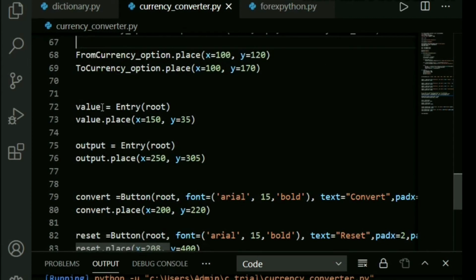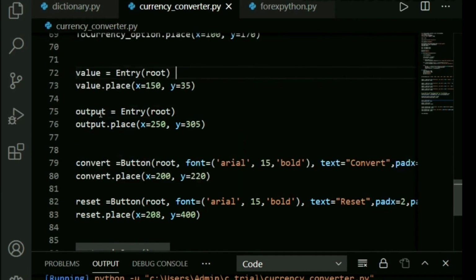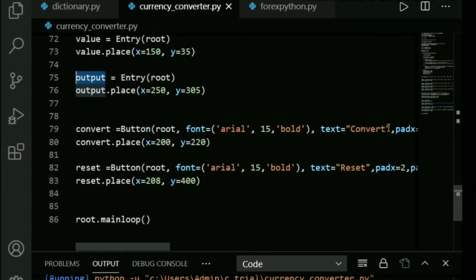Lastly, we take the value, that is what value the user wants to transform, or rather say check, and the output will be shown into the converted value. You also have a convert button, right? We all know how to create buttons, and also reset.